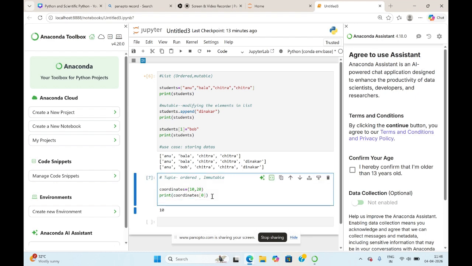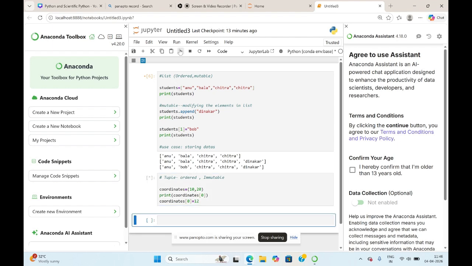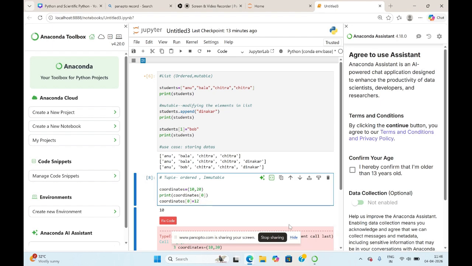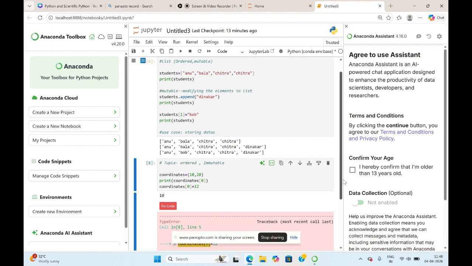For example, let us try coordinates of 0 is equal to 12. I'm trying to replace the element inside the tuple at index position number 0, which is already 10. I'm trying to replace 10 by 12. Okay, let us try whether it is working or not. It will not work. It shows an error.